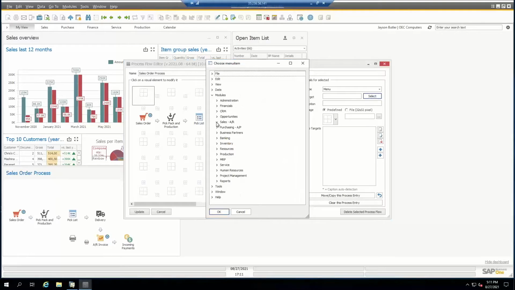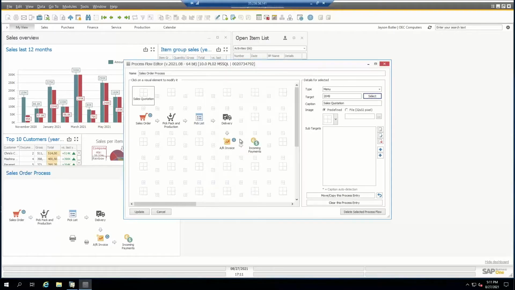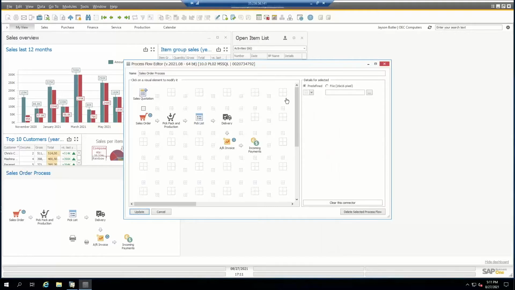So I go to select, and I click on my Sales AR drop-down menu, and I can choose Sales Quote here. And then I can choose an icon that represents it for me. So we'll just add a little document there. And then I can add my process flow so I know what's next in the process here.